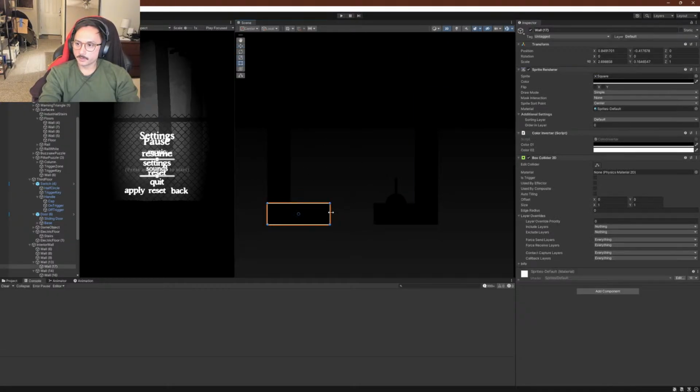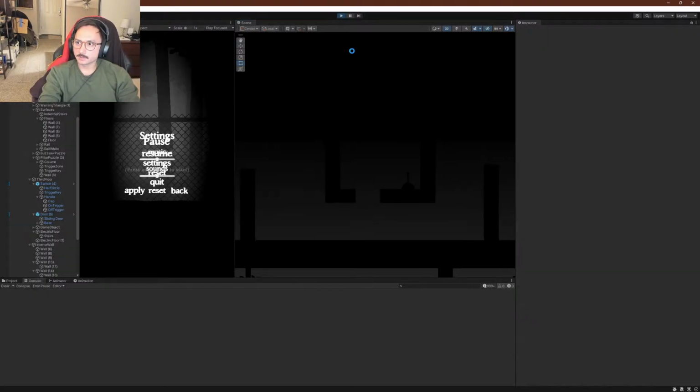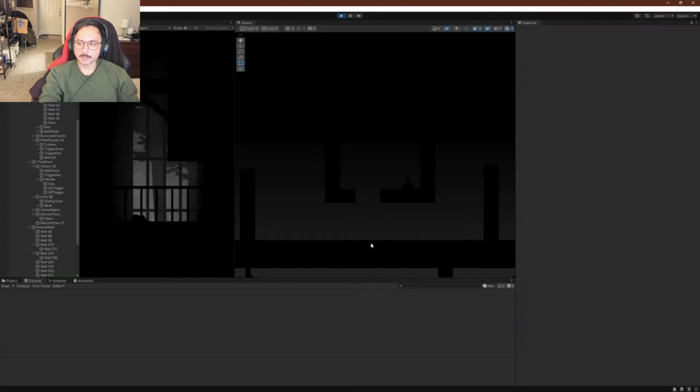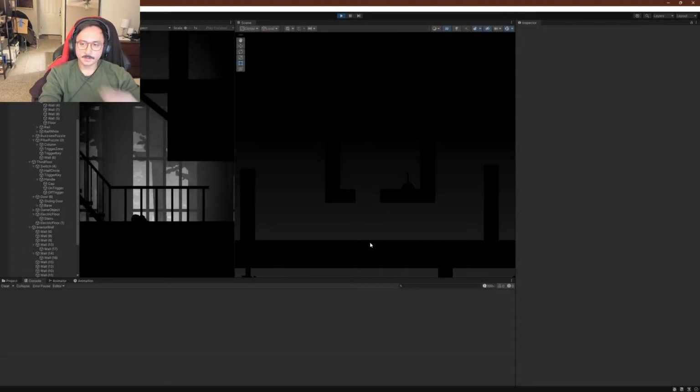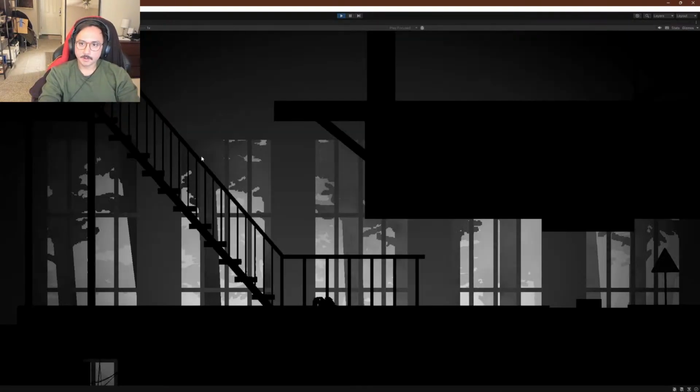I would really hope that the player doesn't get stuck in this little space. Alright, let's lose their box up there. That would suck. If they lost the box up there, they'd be screwed. That was quick.